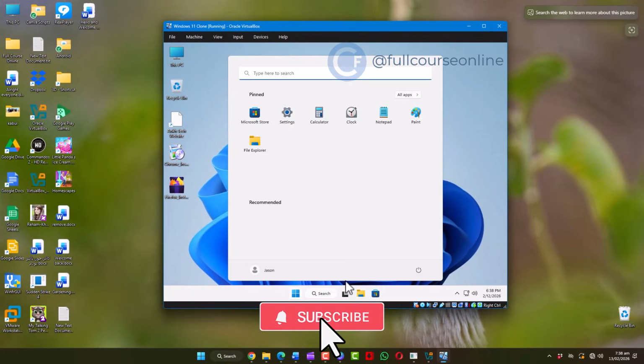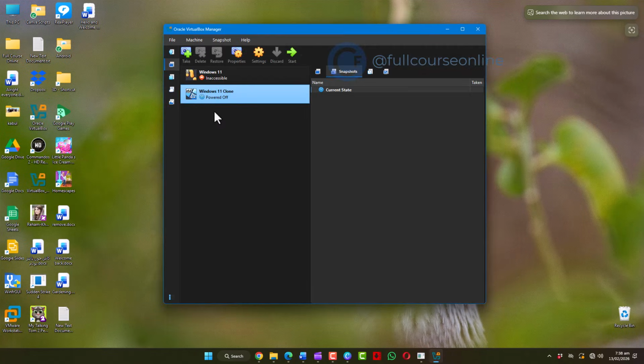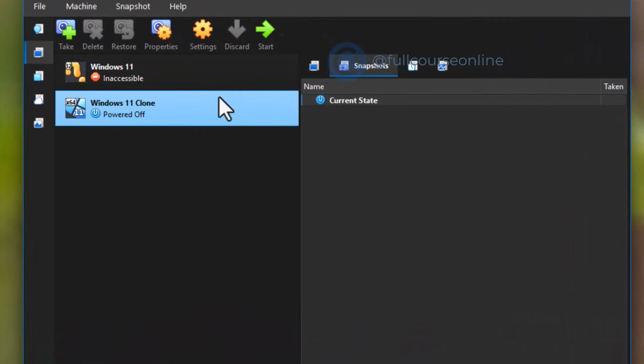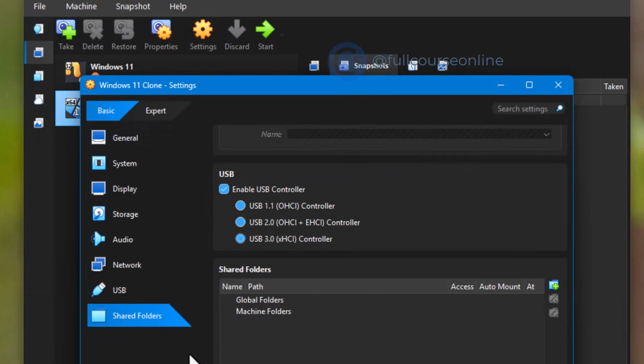After restarting the virtual machine, power it off completely before configuring shared folders. Now, in the VirtualBox Manager, select your virtual machine and click Settings. In the Settings window, click on Shared Folders from the left panel. On the right side, click the Add New Shared Folder icon. This icon looks like a folder with a plus sign.